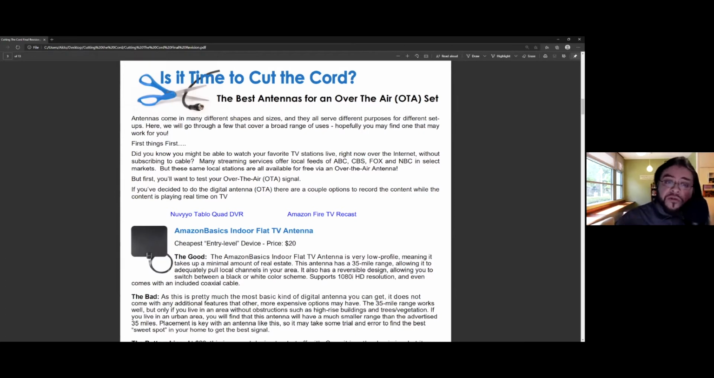So, we're going to go through a few that cover a broad range of uses, and hopefully, at the end of the day, you may find something that works for you. So, did you know that you might be able to watch your favorite television stations live right now over the internet without subscribing to cable? Many streaming services offer local feeds of channels such as ABC, CBS, Fox, and NBC in select markets, but these same local stations are all available for free via an over the air antenna.